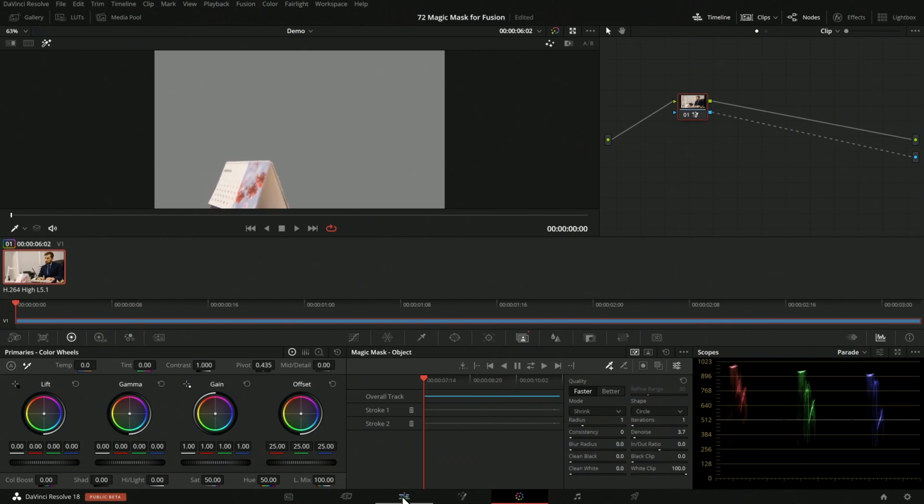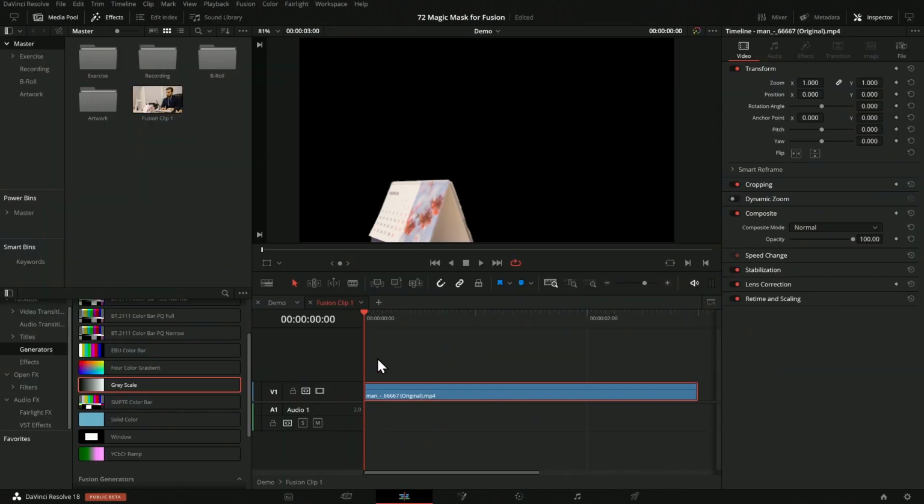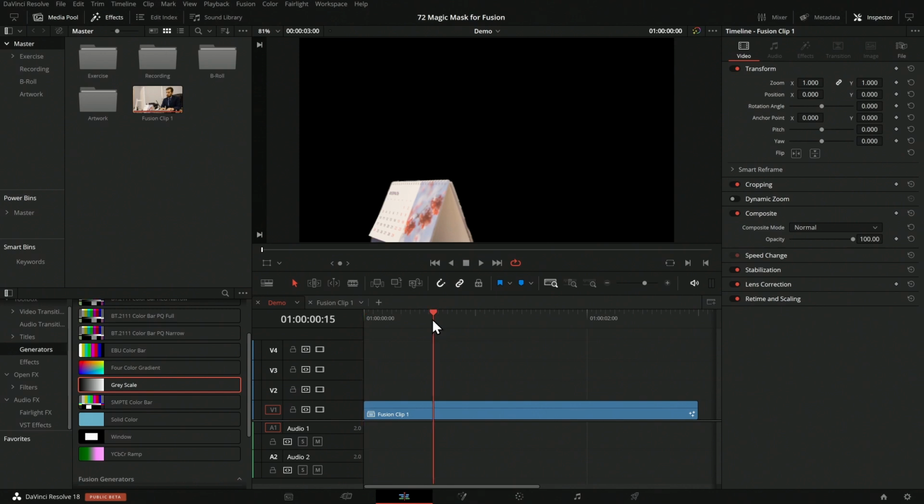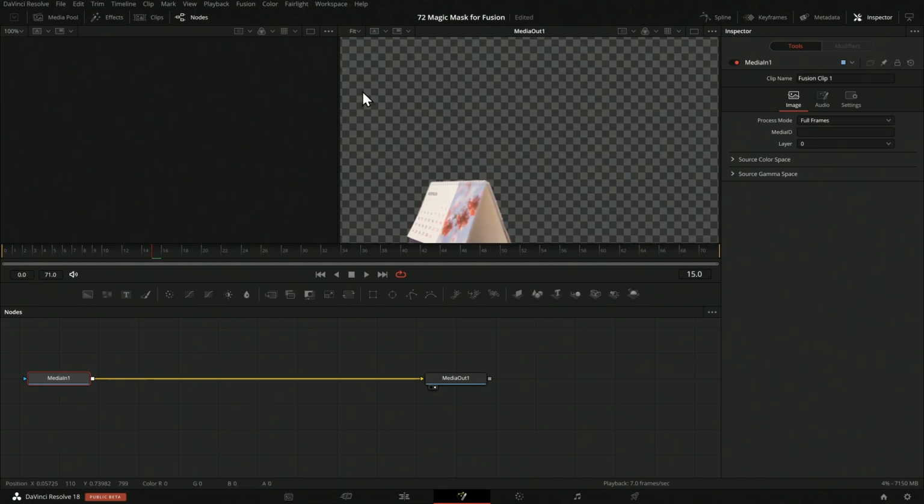There we go. And now if I go to the edit page, you see it's here. And if I go to Fusion, I need to go back to my original timeline, and from this timeline, go back to Fusion to see the Fusion composition of this Fusion clip. And you see here I also have the alpha channel.